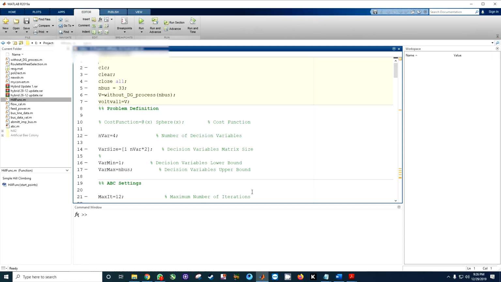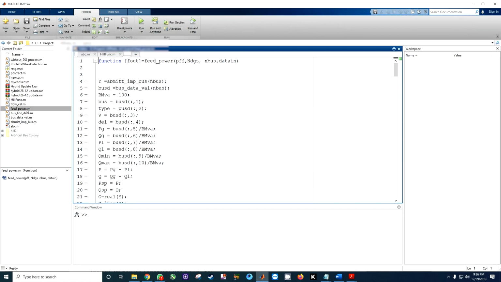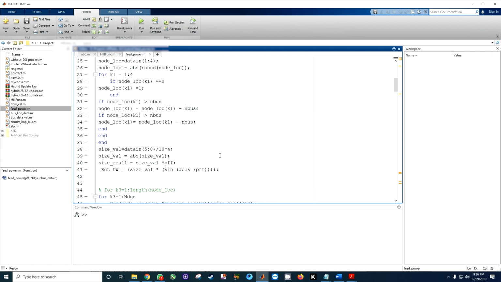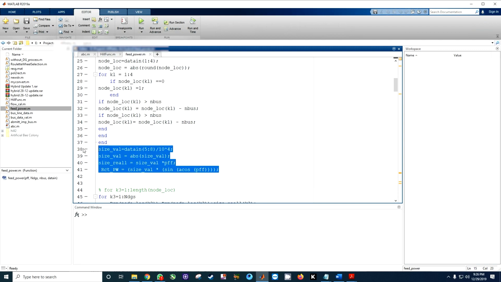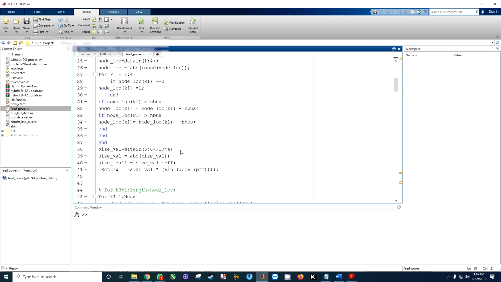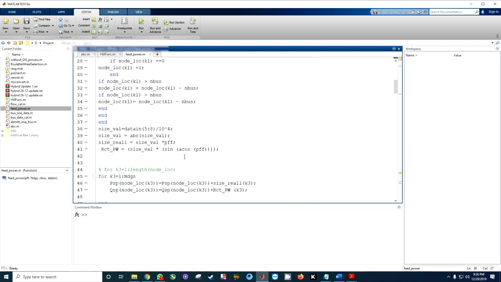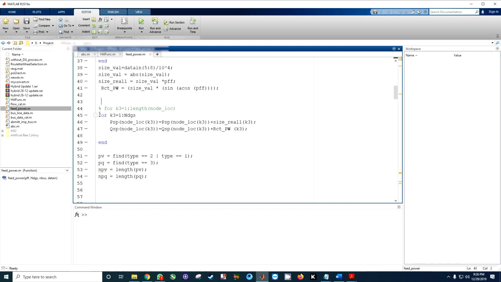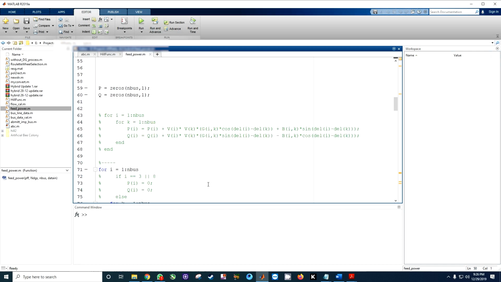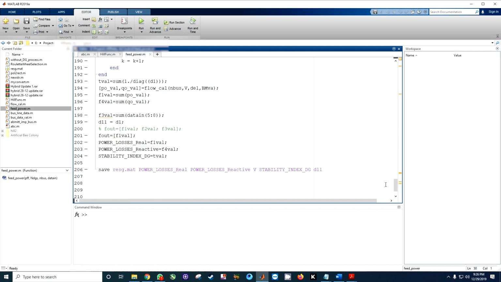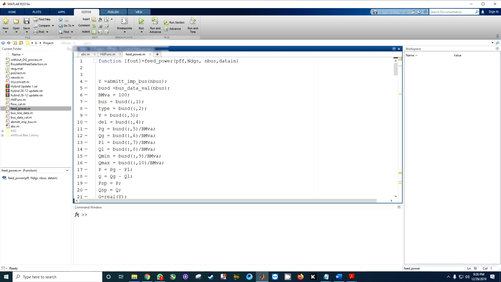Let me show you. Here is the MATLAB code that I sent to you, and let me open the feed power file. In the feed power file, here is the part where I have mentioned the different combinations of the DG power size. Then what happens next? Here is the load flow for the calculation. So let me start how it's working.